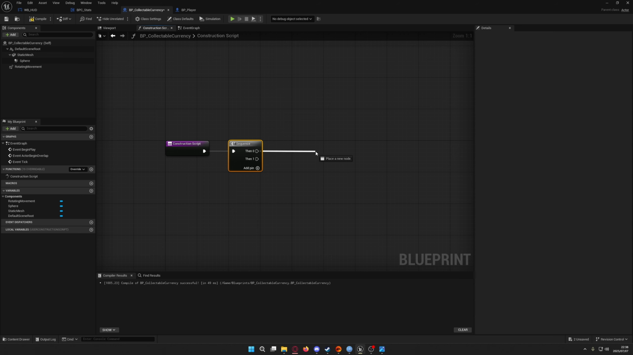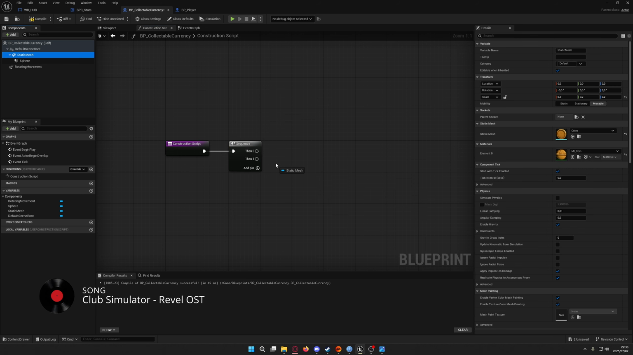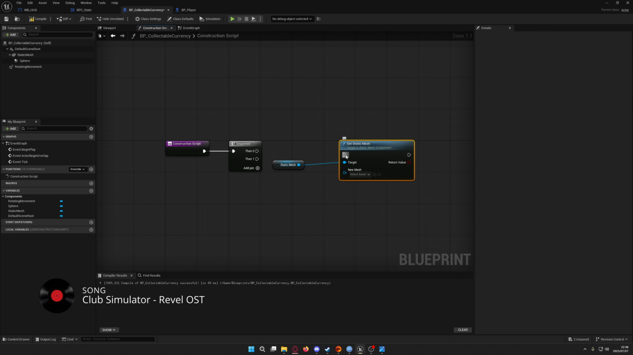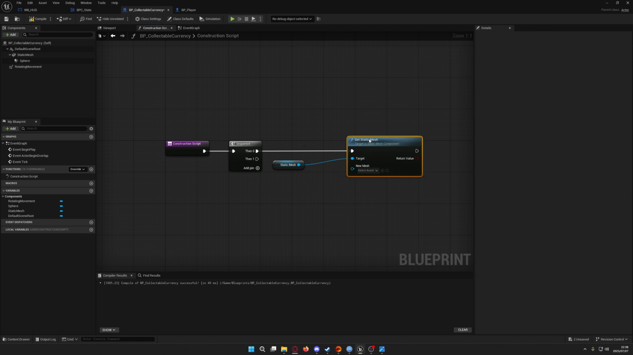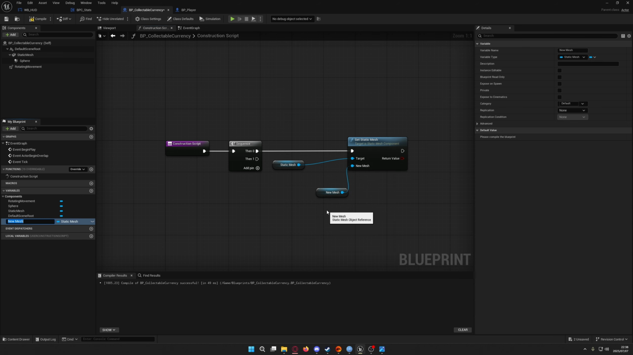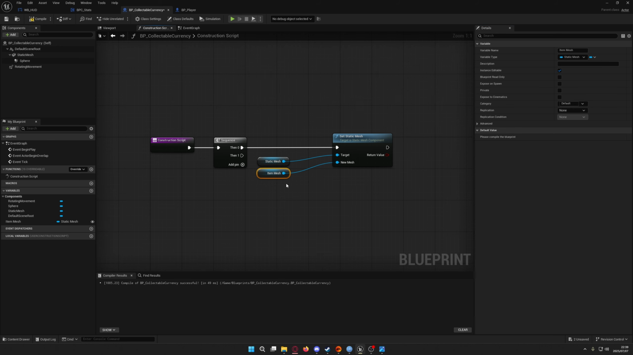So drag off the first one, and actually let's grab the static mesh, it'll be a bit easier, and go set static mesh and drag that in here. Now this new mesh, we're going to click and drag out here and promote it to a variable, not a local variable, but a variable, and just call this item mesh. Okay, and we're going to come up to this instance editable and check it. Okay. So that's all we need to do.